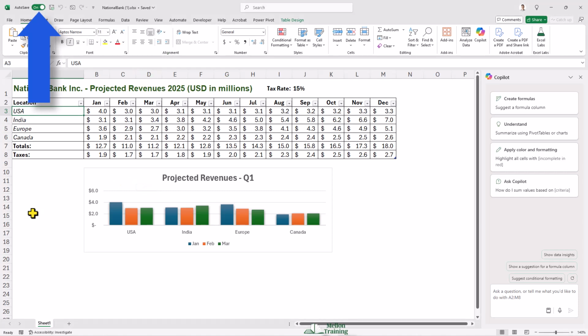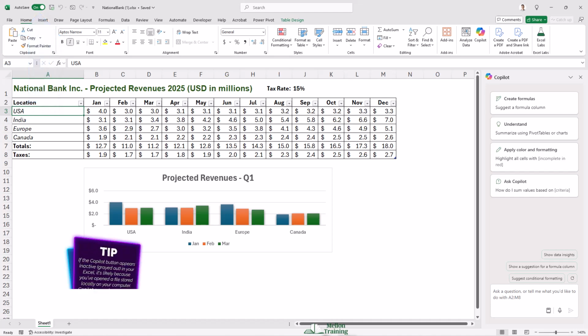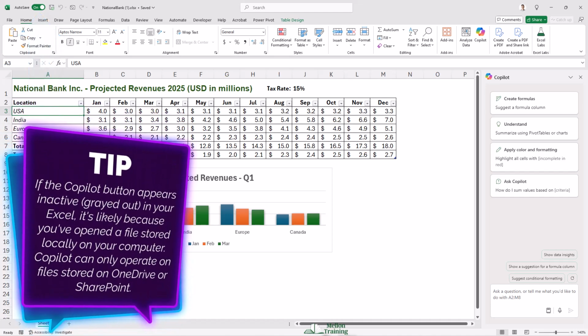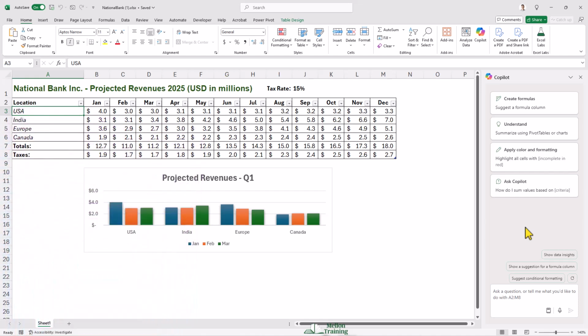That's my hint that I'm working with a table in a workbook that's stored in the cloud. The two prerequisites we need to use Copilot. And sure enough, Copilot is now a selectable button. So if you're following along, make sure you click anywhere inside the table. Use Save to the Cloud and click Copilot.